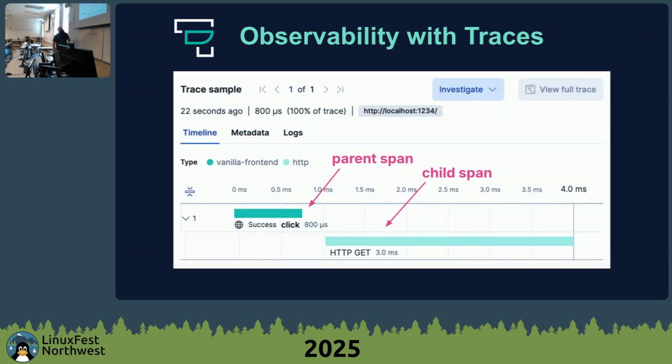Here's an example of just a simple click on my front end that I gathered. I clicked, and that triggered an HTTP GET request. So this whole thing here is a span, and we have parent spans and child spans. And this waterfall can just go all the way down to the ground of different calls, and that's usually what you see.